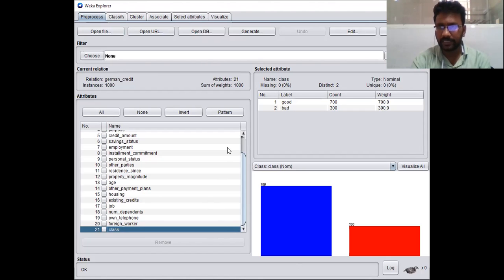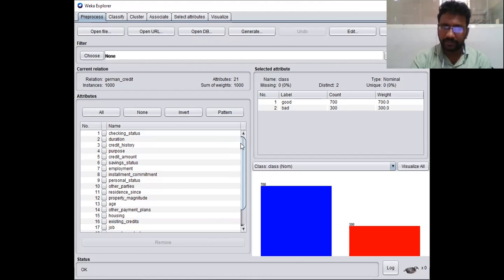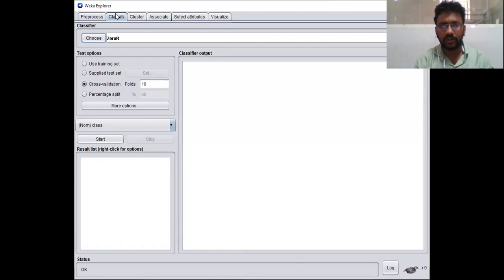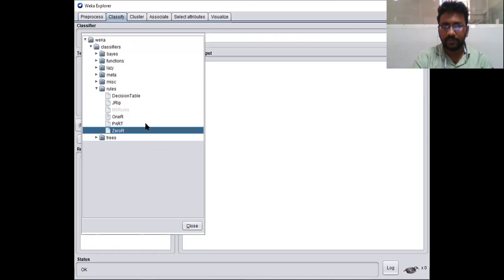So after loading the data set, how do you generate a decision tree? Load the data set, check the attributes and how many instances there are, everything. After that, you have to classify. In Classify, you have to select a classifier which will give a decision tree. So go to the Classify tab and select the classifier which is useful for the decision tree.